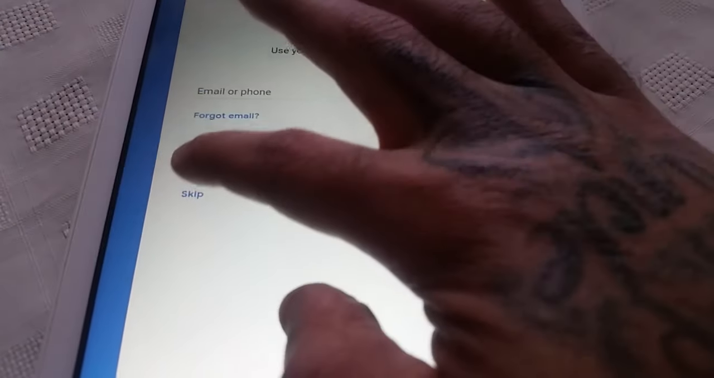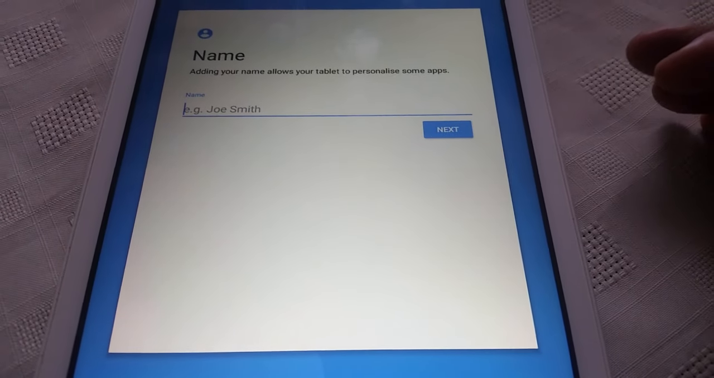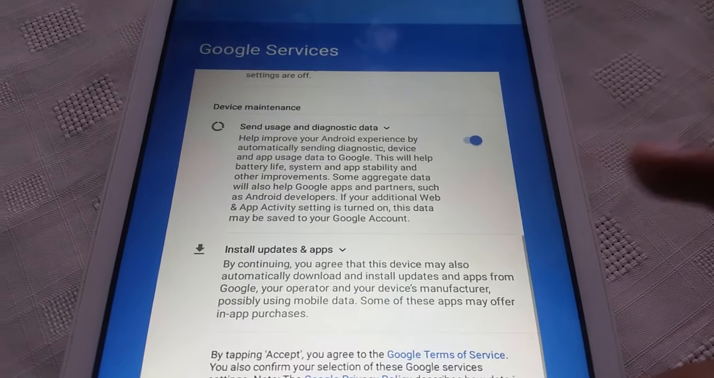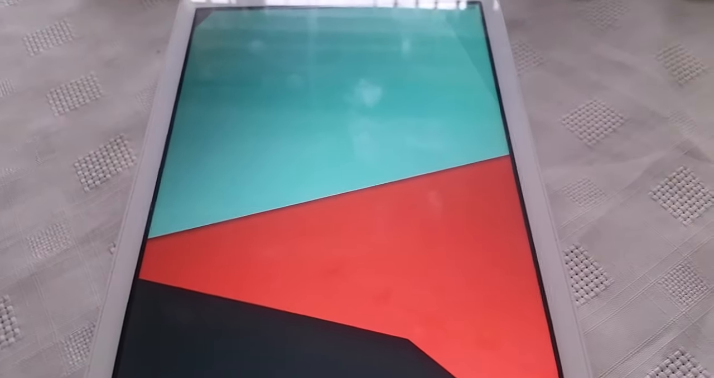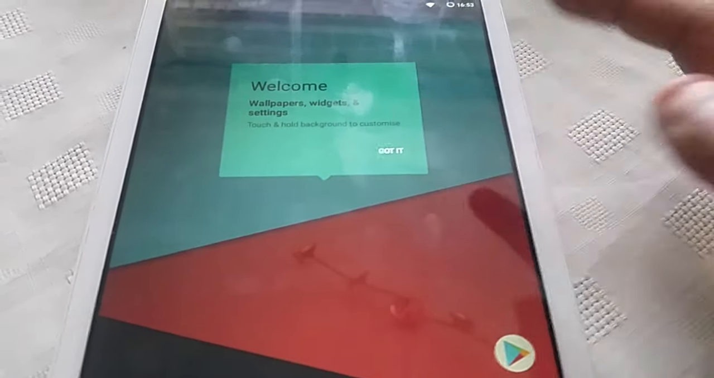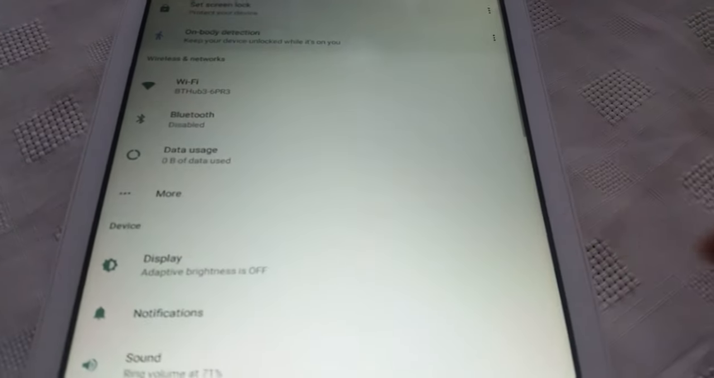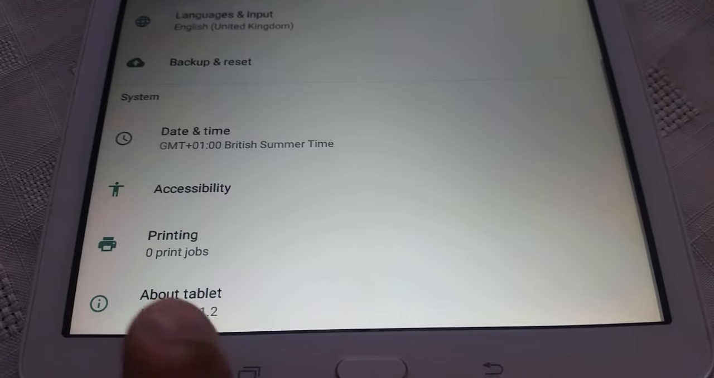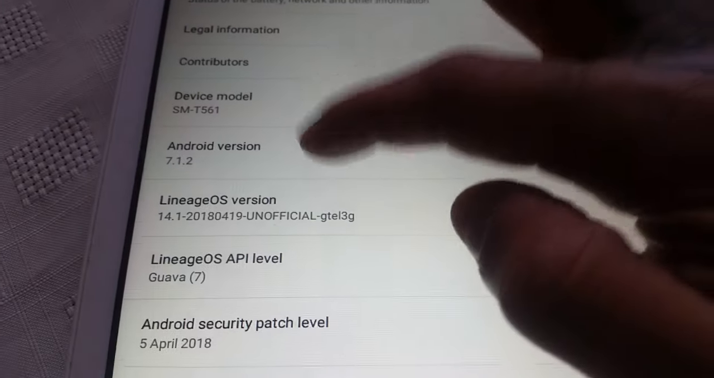Okay, let's just skip through this. All set. Let's start. Okay, so this is Android 7.1.2 running on the Samsung Galaxy Tab E 9.6. About tablet, Android 7.1.2. Android N for Nougat.